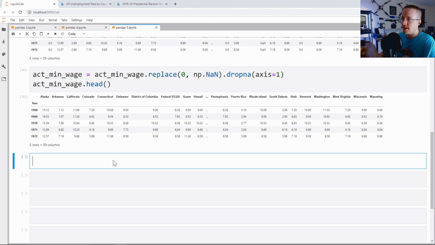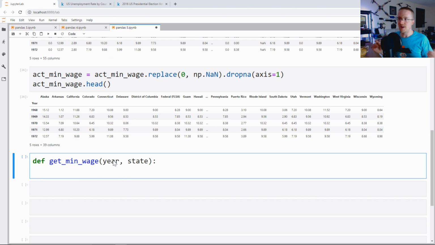But anyway, let's define get_min_wage, and this is a function that's going to take two parameters. It's going to take year and by state. So recall, minimum wage is by state, but our unemployment data is by county. Our voting data is also by county. So unfortunately, by county, the minimum wage actually does kind of differ. So right away, we've got a slight violation here. But that's okay. The show must go on, and I'm really just trying to show you guys an example anyways, so whatever. But sure, that's a problem.